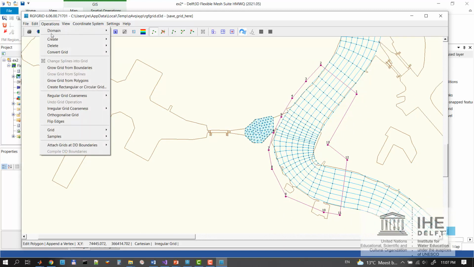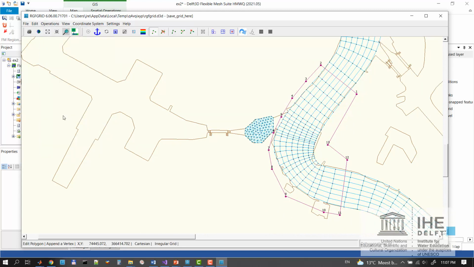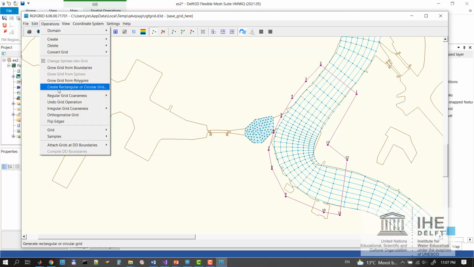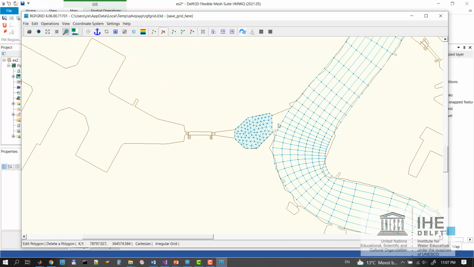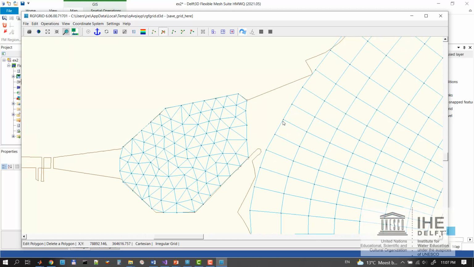Then we can do operations, orthogonalize grid. Then you see that it's already a little smoother. You can do that again, like so. Okay, so we can delete this polygon again by pressing this button and then pressing any of the support points. And then we can focus on this area here. You now can see that the resolution here matches more closely with what we have in terms of triangles.